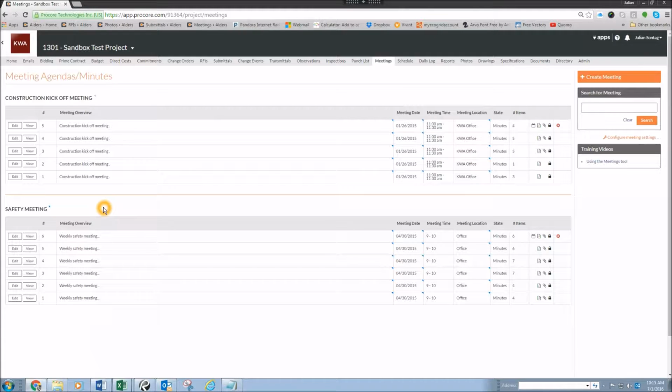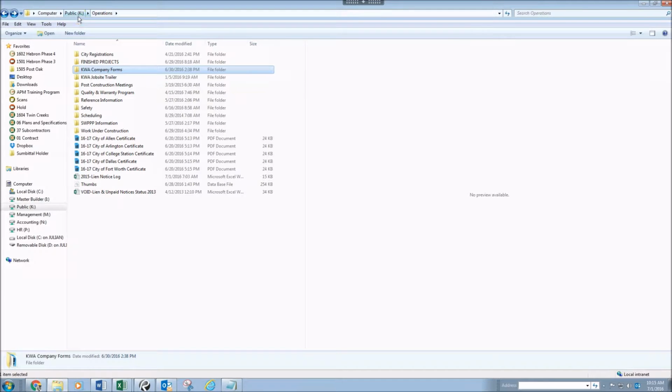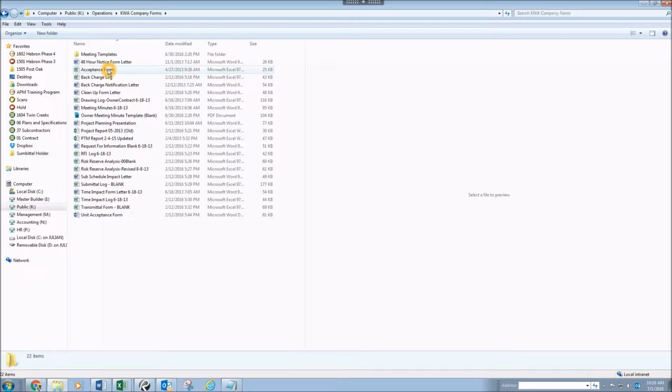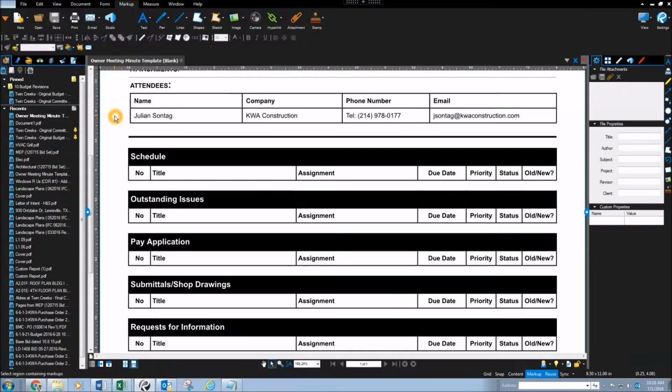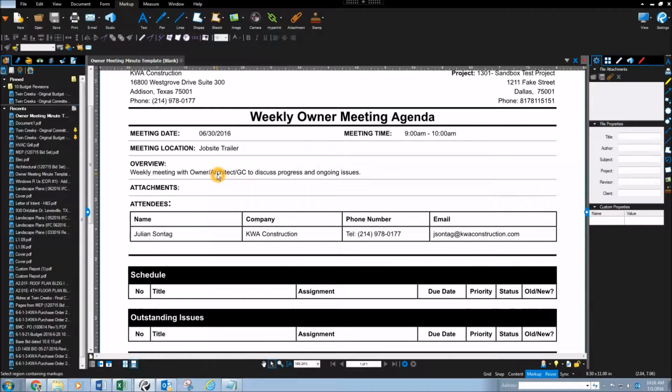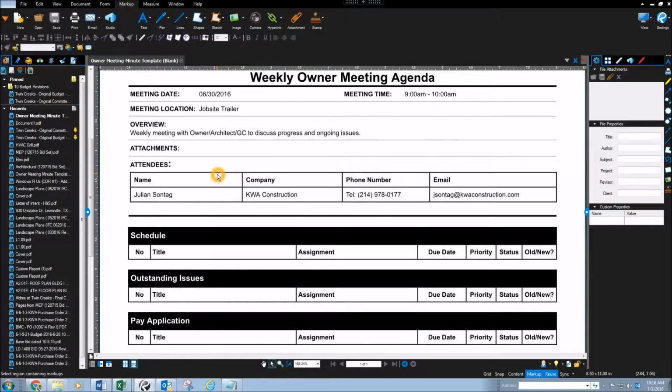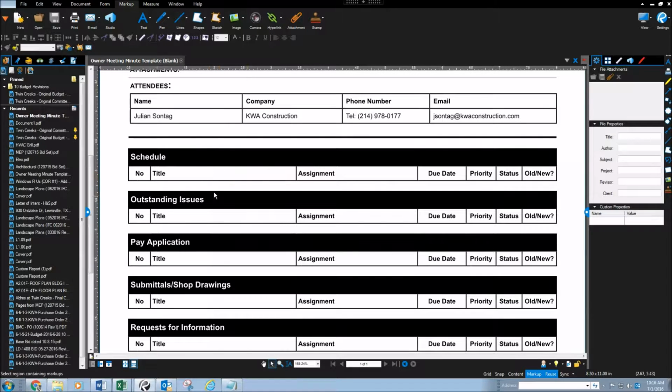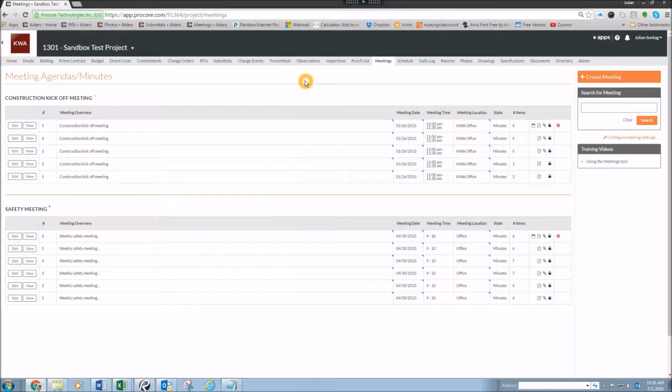We're going to base our owner weekly meeting on a template that we have included on the K drive. If you want to access that, you can go to the K drive, operations, KWA company forms, and there's an owner meeting minute template in there. This kind of just gives you a basic overview of what a meeting agenda would look like. You can make it your own, though this would be a good starting point if you want to take a look at that. I'm going to open Procore back up.